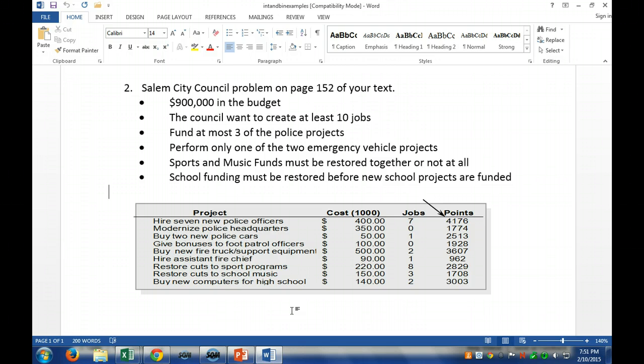Sports and music funds must be restored together or not at all. That looks like it's 7 and 8. Because if I do music without sports, the sports people will be mad. If I do sports without music, vice versa, right? So they're either done together or not at all. What would that look like? X7 and X8 have to be what? Okay, X7 and X8 have to be equal, or another way to write that is X7 minus X8 is equal to 0.